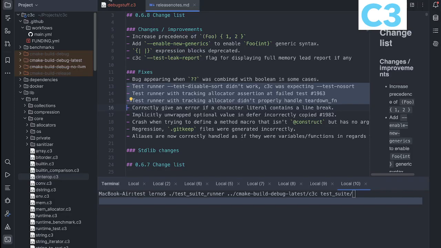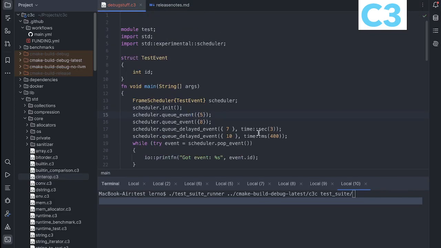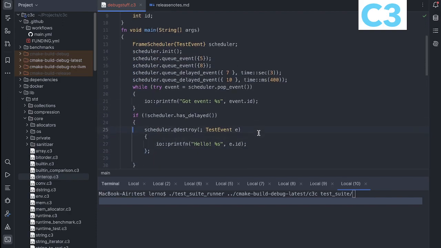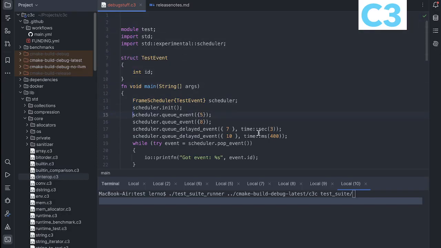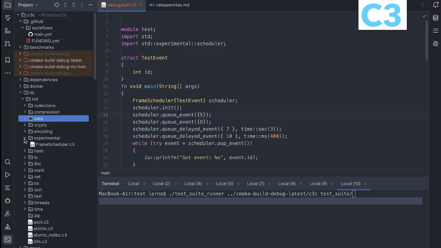So I was playing around with something called just frame scheduler. It's not really serious.